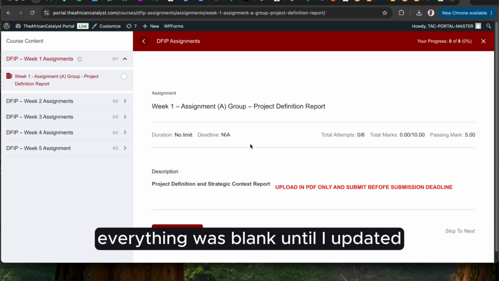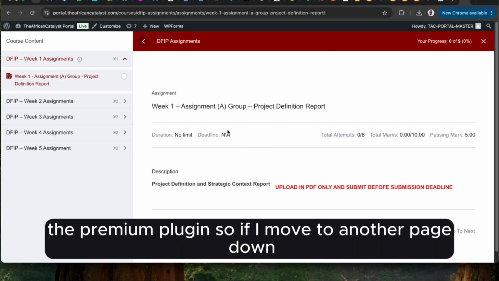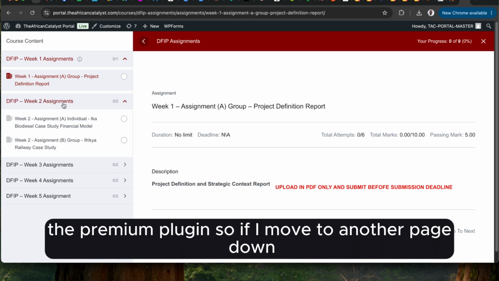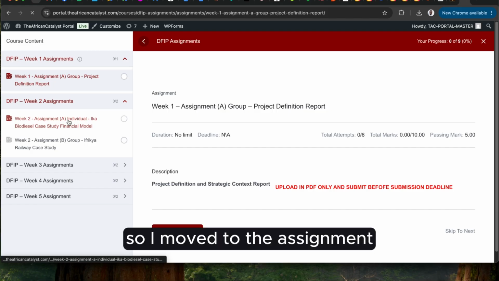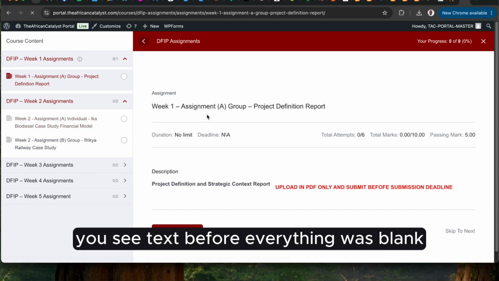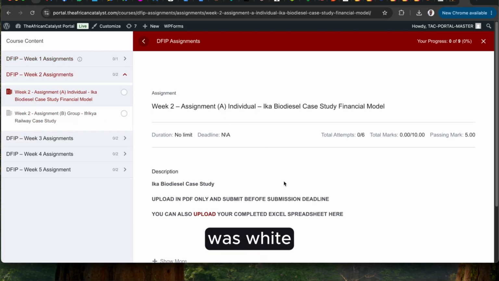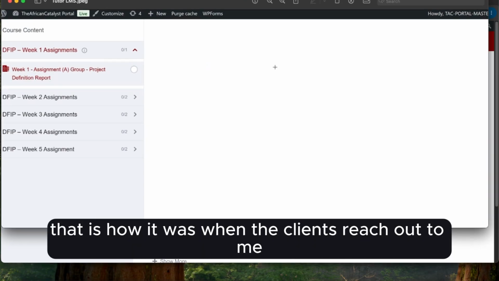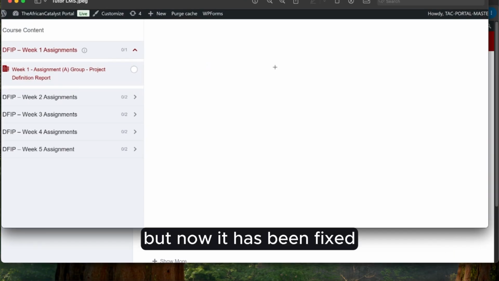Before it, everything was blank until I updated the premium plugin. So if I move to another page now, say I move to the assignments, you will see text. Before, everything was blank, was white. This is how it was when the client reached out to me. But now it has been fixed.